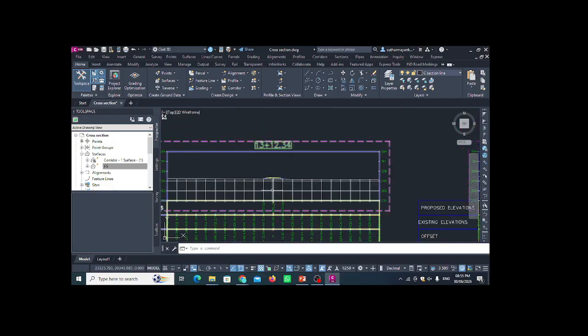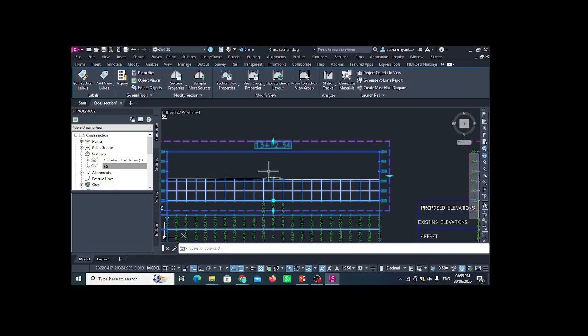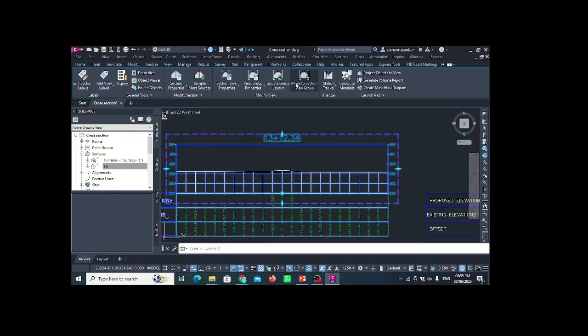Now what we do, we select this cross section view. As we select this cross section view, you can see various tabs in front of you. When you select any particular part and this type of ribbon bar opens, it means that this is a Civil 3D object. Now you can see here the section properties, sample more sources, section view properties, group properties, move section view group, station tracker. These are the things when I select this section view.